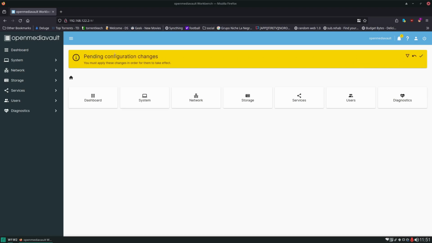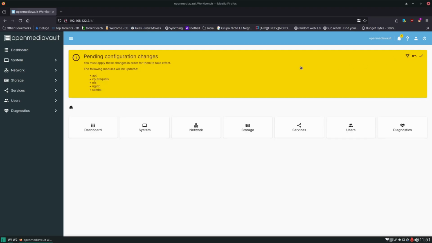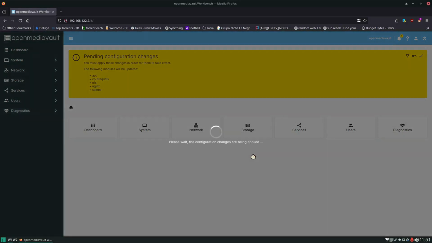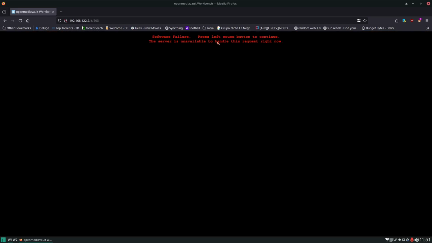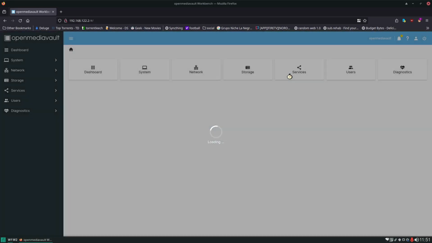We got this yellow banner that's going to pop up a lot of times that we make changes in the user interface. And if you want to see what the changes are, you can click on show details. It's letting you know that those modules are going to be updated. But we're going to go ahead and click apply and yes. And if you get this message, just do what it says. Left click your mouse button and then it will load up.